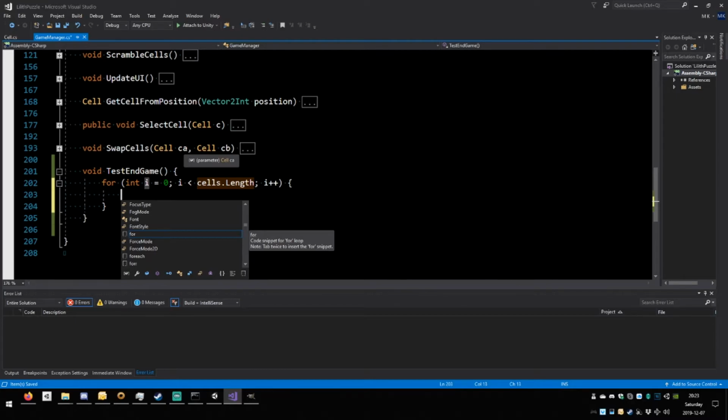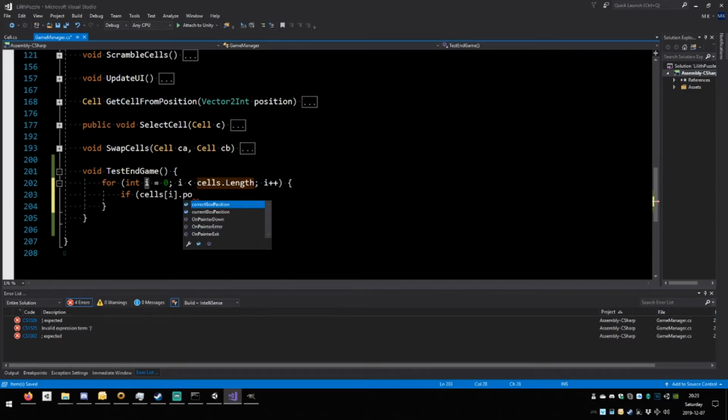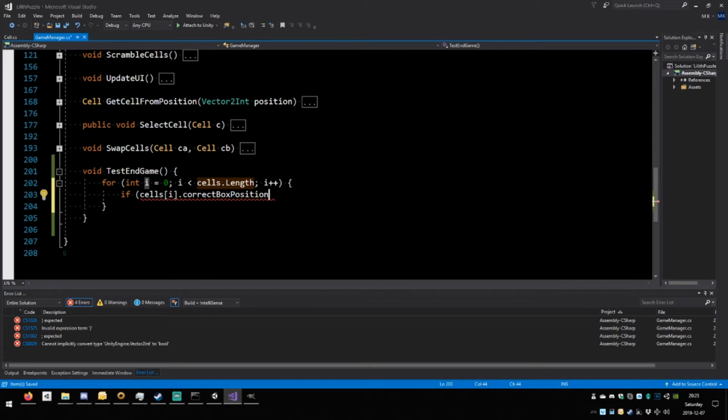So we would say if, and then we would say copy cells, paste it, i dot correct position is not, exclamation mark equals. Listen, this is very simple. Okay, we've done it 900 times by now. Equals means is the same. Exclamation mark equals means is not. So don't type is not. Good. Now cells copy. Wait, try it again.